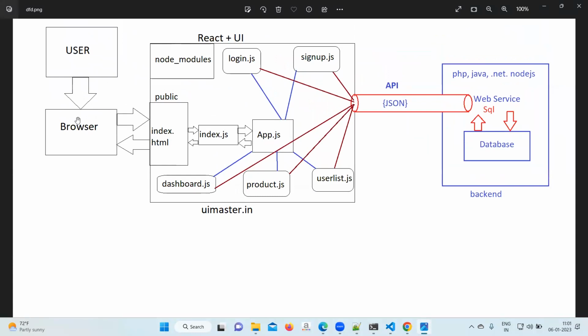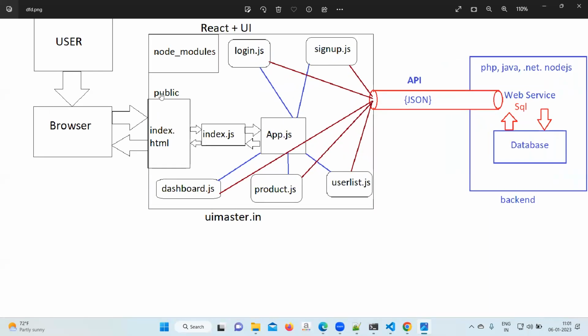User interaction happens to the browser. Browser interacts with the public folder. In the public folder, index.html. Index.html is dealing with index.js. Index.js will deal with app.js. Now app.js will get the data from login, from sign up, from user list, from product list, from dashboard. All these JS files will deal with the app, and the app will deal with the further.